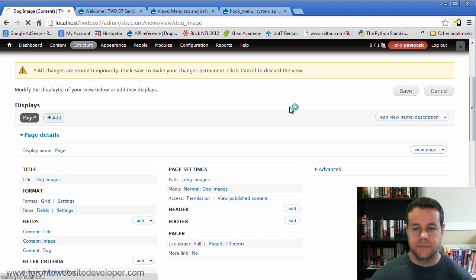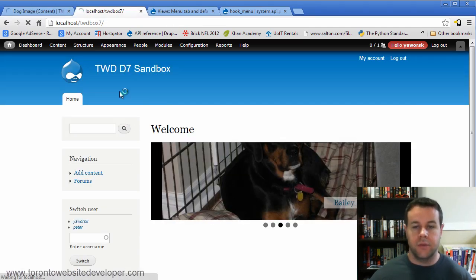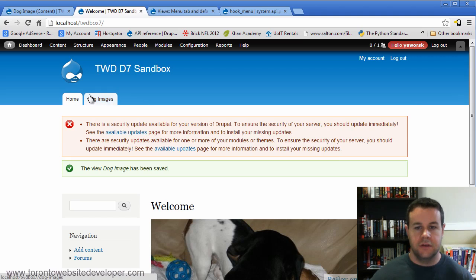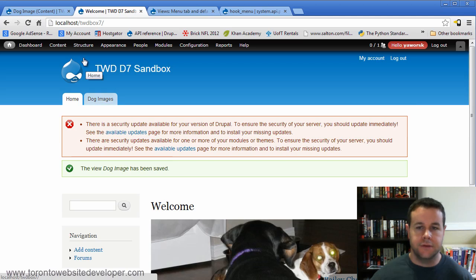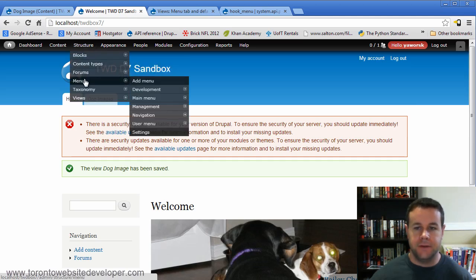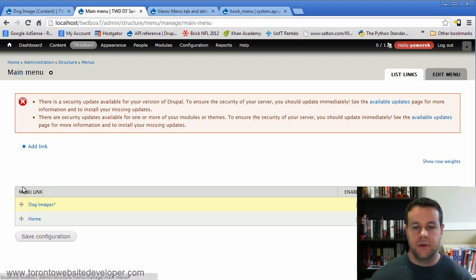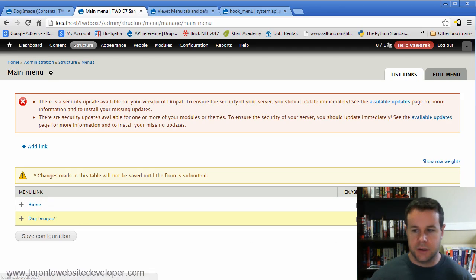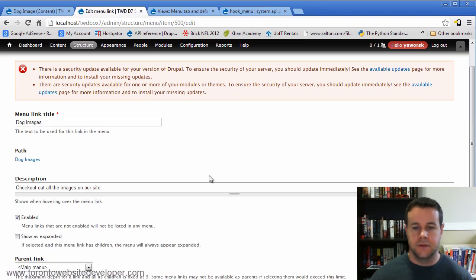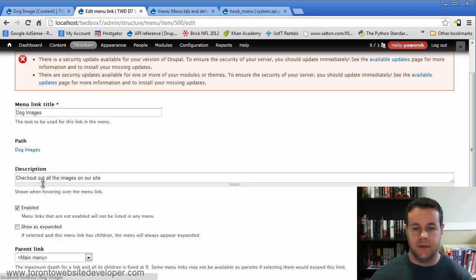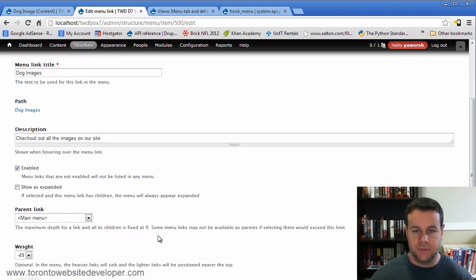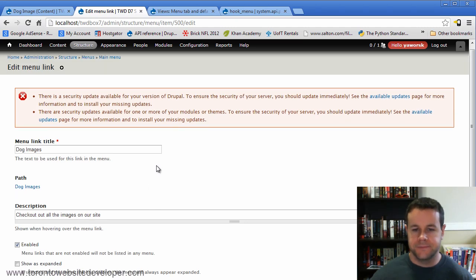Now we'll go save. And when we head back and reload our home page, you'll see that we've got home, dog images. Now sometimes this menu tab will show up where we don't want it to. So we can actually go into structure, menus, and we know that we're using main menu, so we'll click on main menu. And we could rearrange this here if we wanted dog images to be first or second or whatnot. We can also disable it, if we were doing something. And we can check out what kind of settings we have in here. So we'll see we've got the description, we've got the path, and then a few other things that we can play with, but they're not that pertinent to what we're doing.